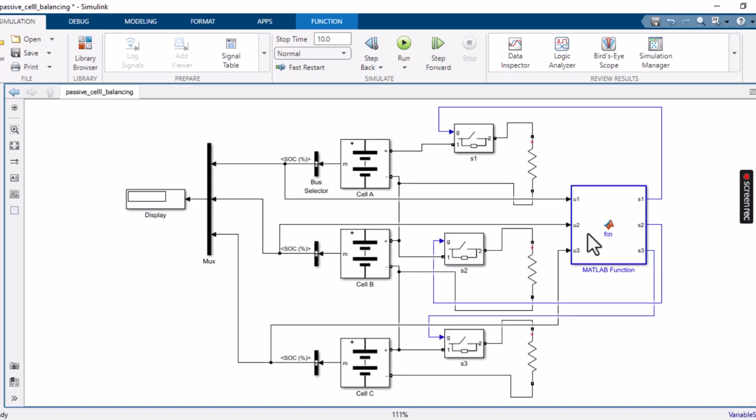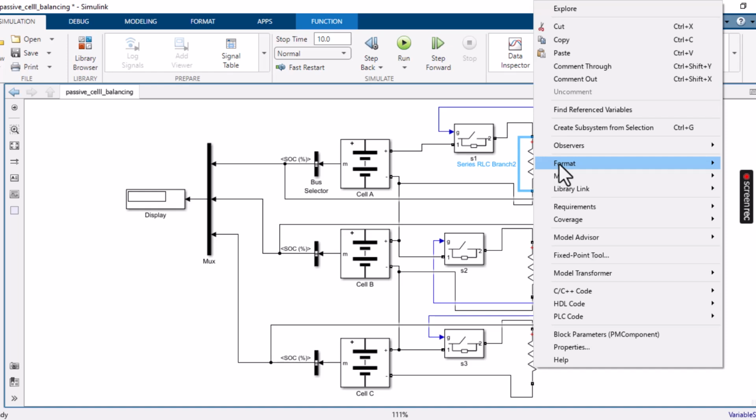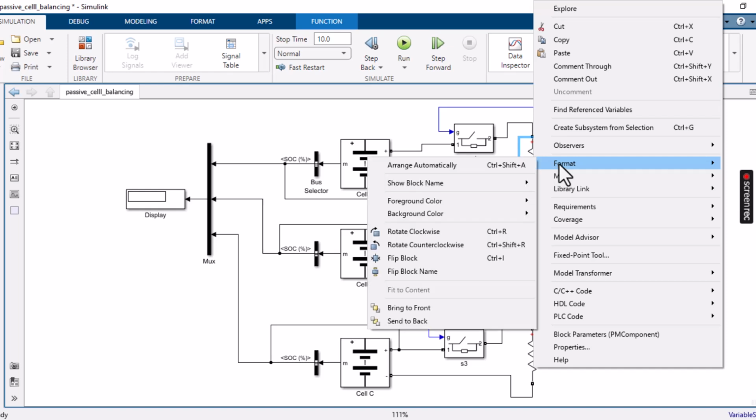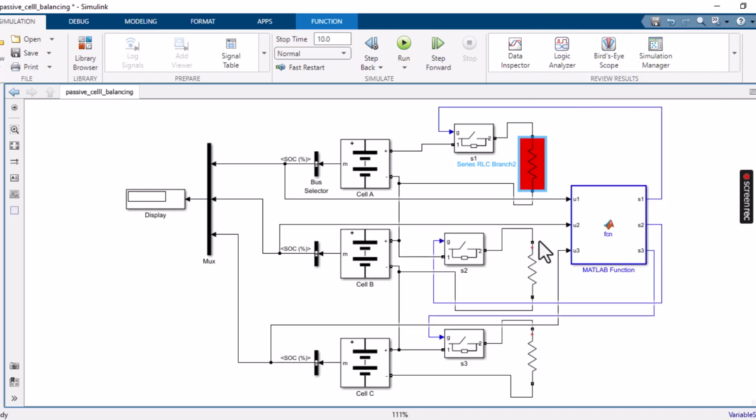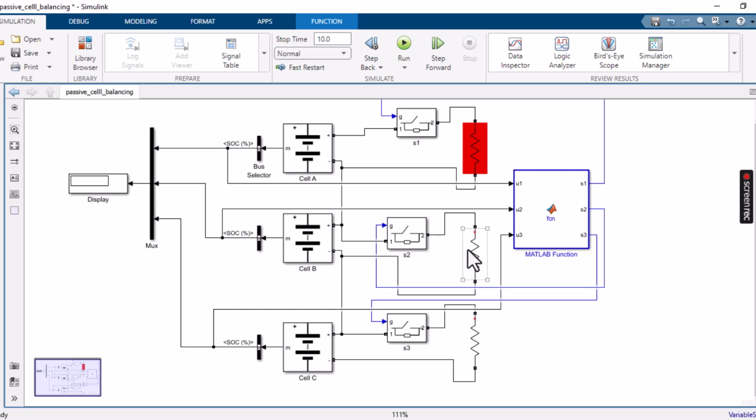Okay, press space to fit the screen. If you want, you can give some color to the resistance. For example, right click, format. There are two options: foreground color, background color. Foreground means how I did the coloring for the MATLAB function. Background, see, if I do the background red, it will be completely red from background, like a word format, right?